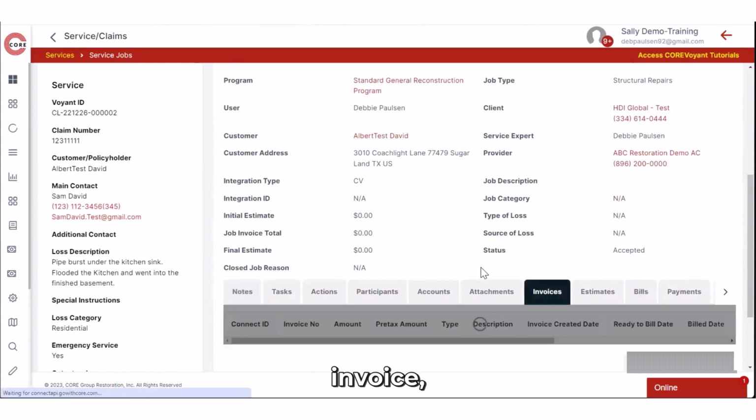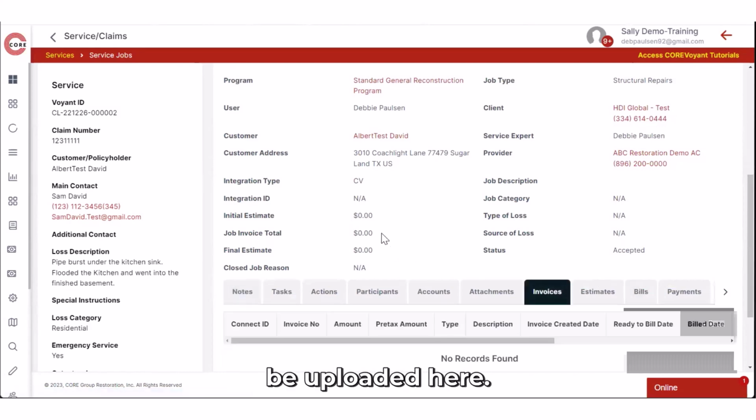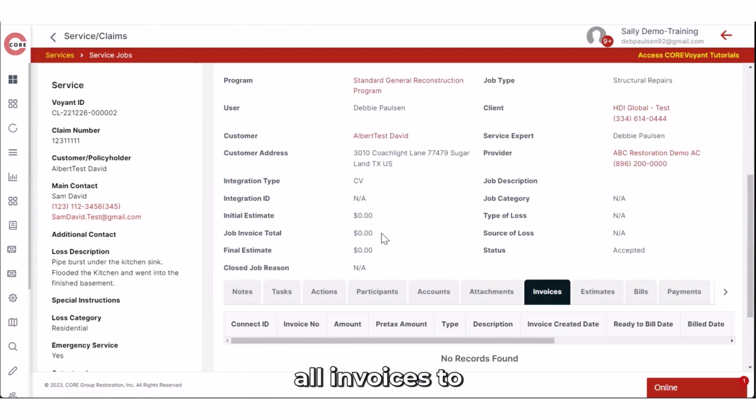And then as you add an invoice, the invoice will be uploaded here. Please make sure that you send all invoices to us, unless there's a deductible for the insured, then you can send something to them. But the invoice will be stated here.